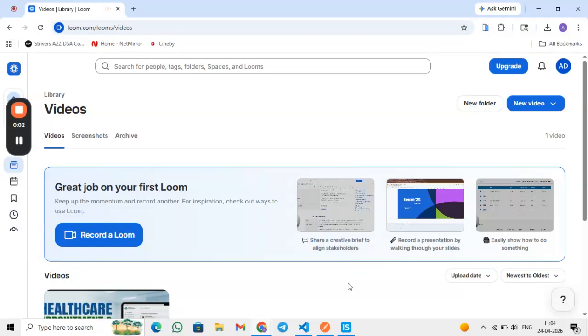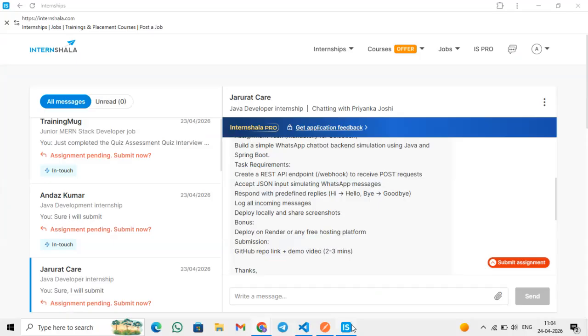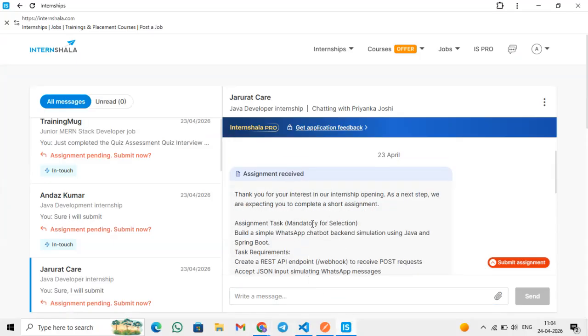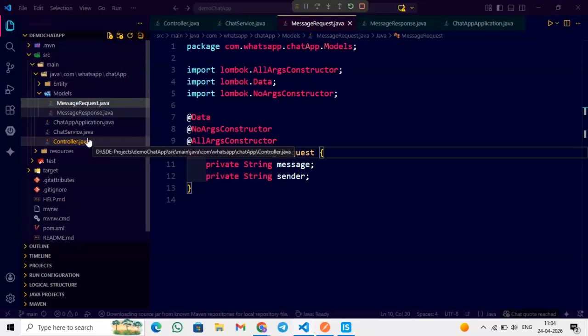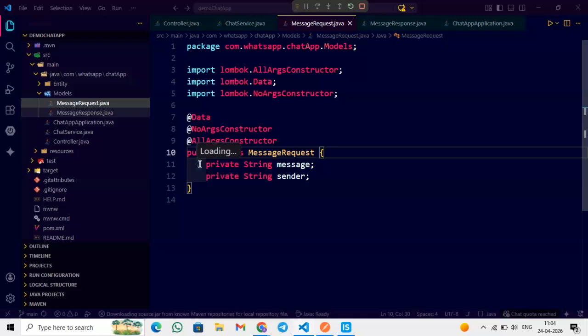My name is Ankit, and today I'm going to show you the assignment completion that I have provided by the Jarrat Care in Intensala. So I have created this application, chatapp, that gives a response according to the request of the message of the sender.